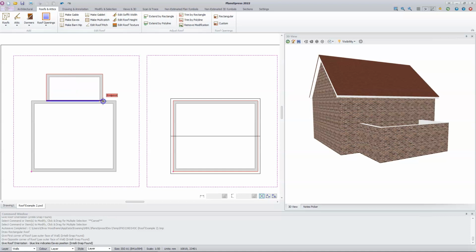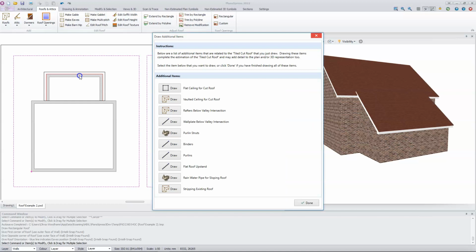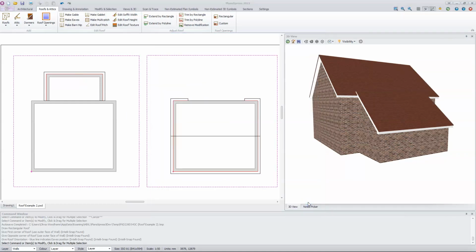The final instruction is to give the roof orientation, with the blue line indicating the position of the eaves. The eaves line is at the bottom of the slope, so I'm going to click there. Again, I'm not going to worry about adding roof accessories now. We can see from the 3D view that the roof pitch isn't right for the lean-to at the moment. To edit the roof pitch, I can use the Edit Roof Pitch tool on the Roofs and Attic tab.